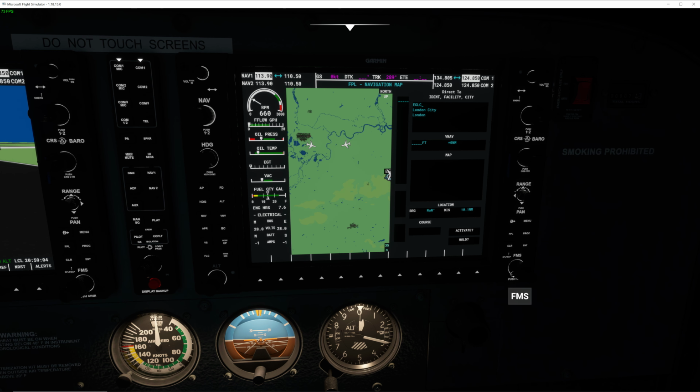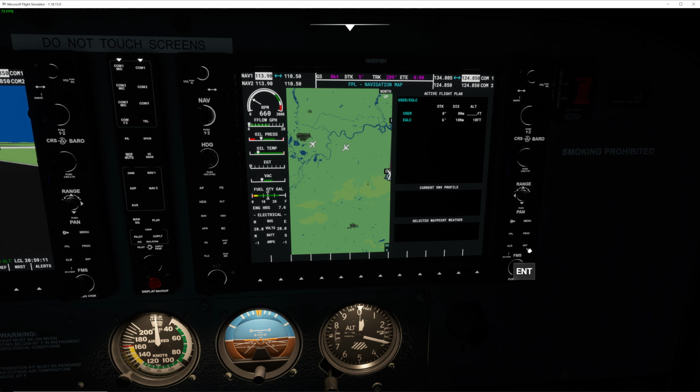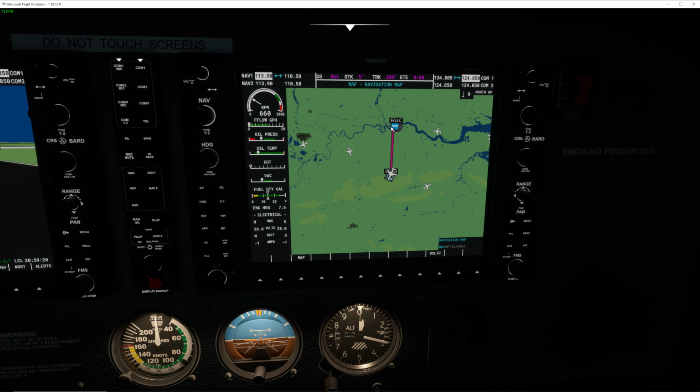Okay, so then we want to activate. How do we do that? Or do we do enter? Yeah, activate, enter. Right, so that gets us. Yeah, I can see the magenta line there if I get rid of the flight plan. So it's a straight into EGLC.